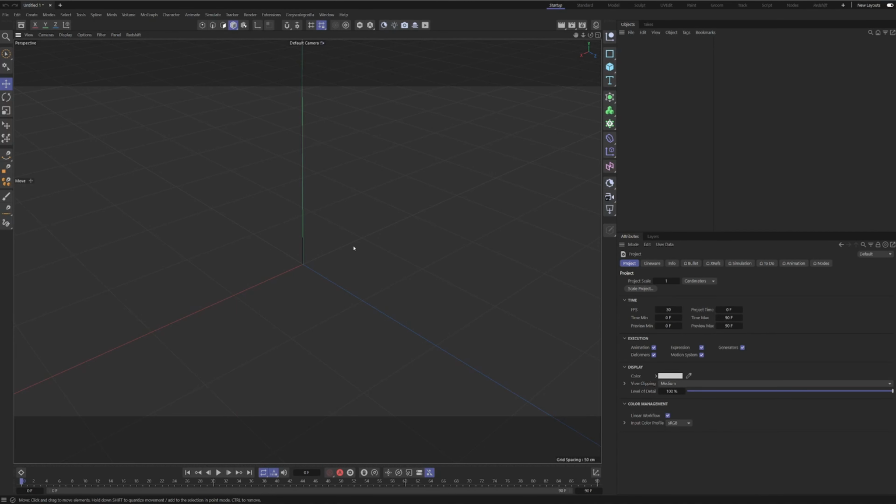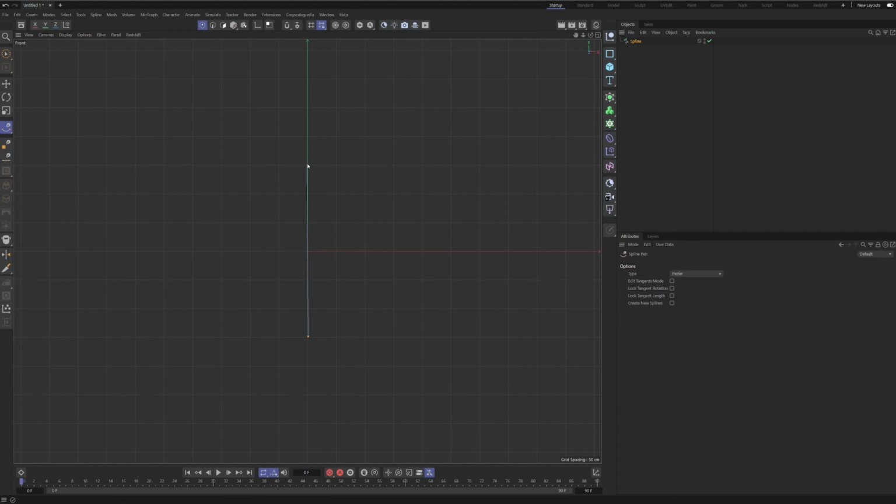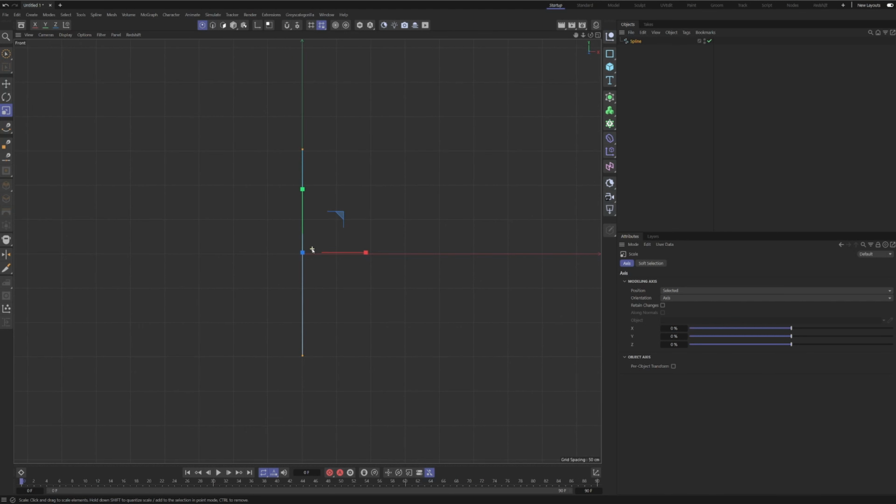Alright, so let's make some nice looking dynamic ropes. So first of all, we're gonna go to our front view. And then we're gonna select our spline pen. Let's make 2 points like this. And let's select all of the points. Let's press T and scale them down to 0. The reason why we do this is so everything is in the center, so we don't have any skewed splines.